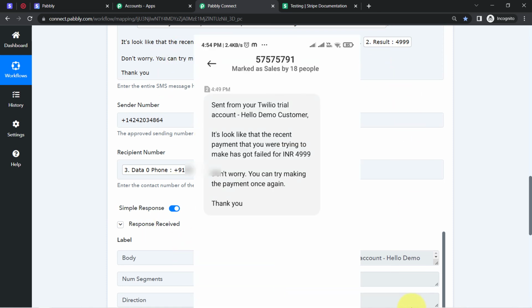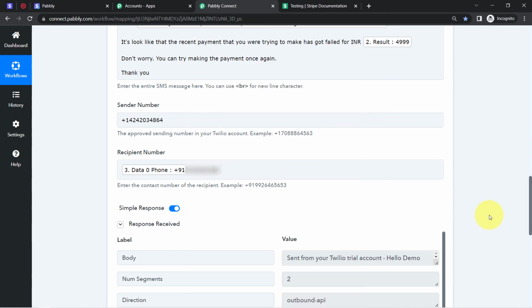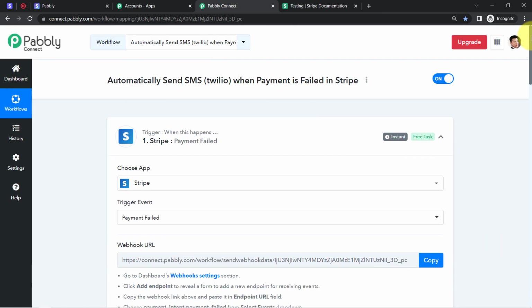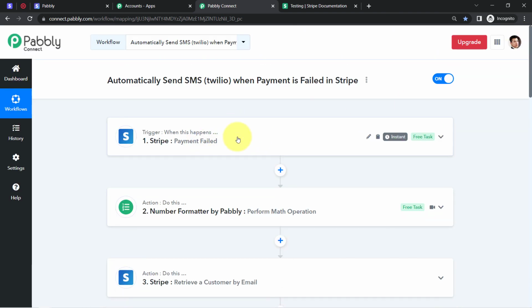So here you can see I have actually received this SMS, and this is how from now onwards you can also start sending the SMS to your customers whenever the payment fails while making the payment. And you just need to create this automation inside Pabbly Connect once, and after that you can sit back and relax, because Pabbly Connect will take care of all the tasks in the backend.